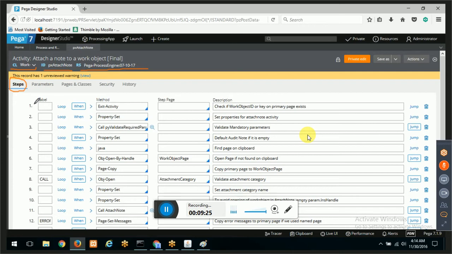Okay, so you see here you have step 1, 2, 3, 4. You can have n number of steps here. And here you have a loop, okay, then you have a when condition, and then this is where you have the actual logic as to what exactly is going to be done in that particular step, which is set on this method. Okay, then after that you have something really important which is called a step page.